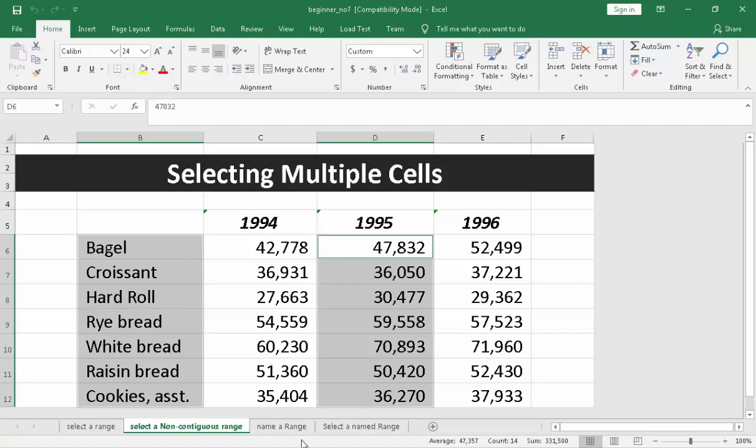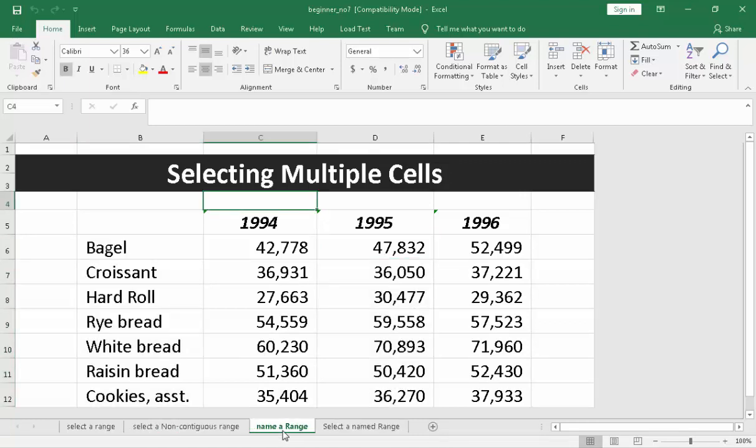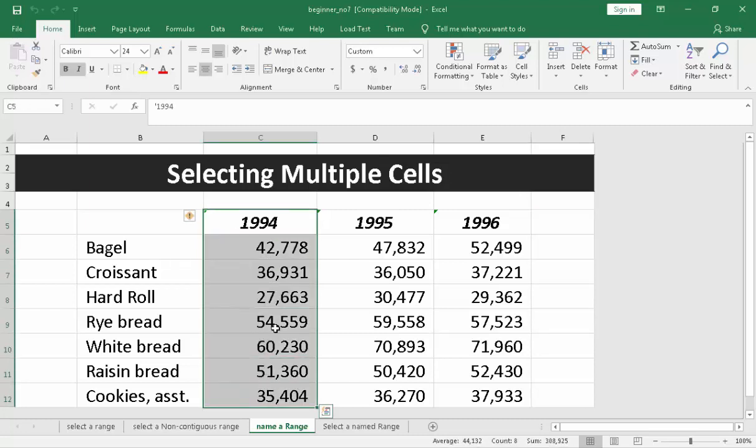Okay, now let's move on to our third topic, name a range. To name a range, first you select a range. By selecting a range like this, 1994 up to 35, you then go directly to what you call the name box. In the name box, we have C5 because that is the start of the selection. So every time you select a range, the first active cell is what is indicated in the name box.